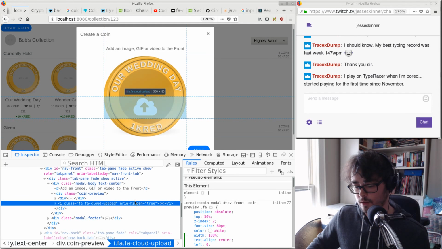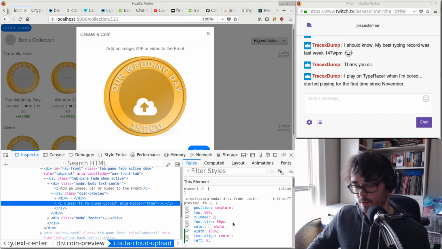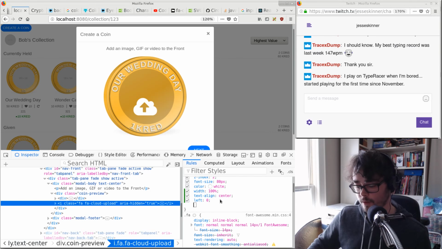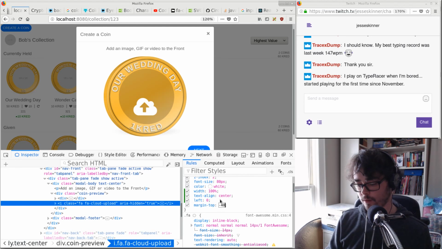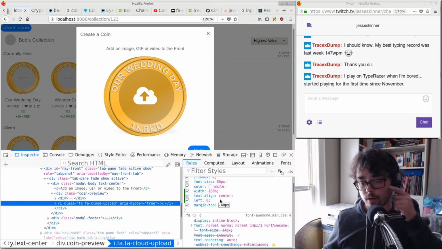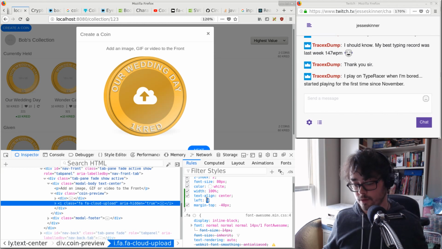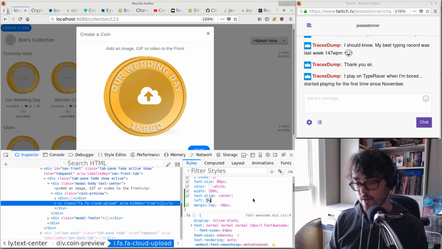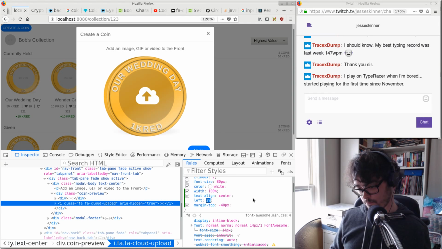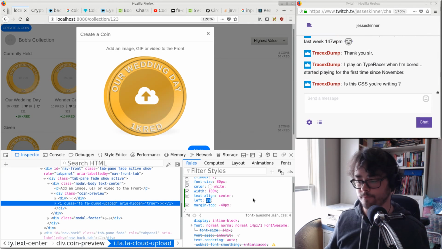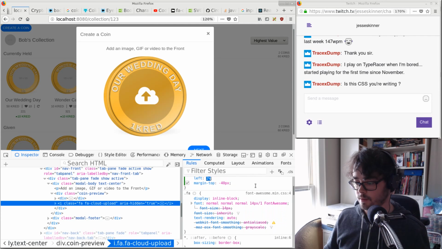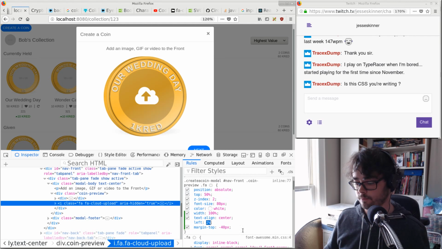Top should be, I want to subtract 40 pixels. The way I'm going to do that is margin top minus 40 pixels. And then maybe left should just be like 5%. That's pretty good. Is this the CSS I'm writing? Yes, it is.